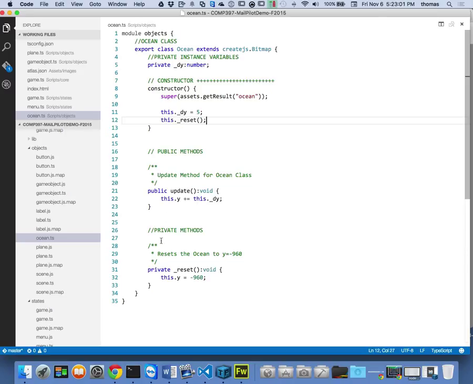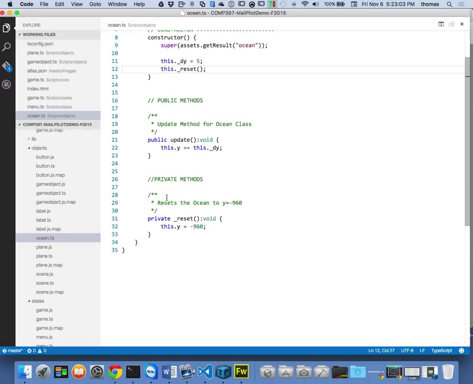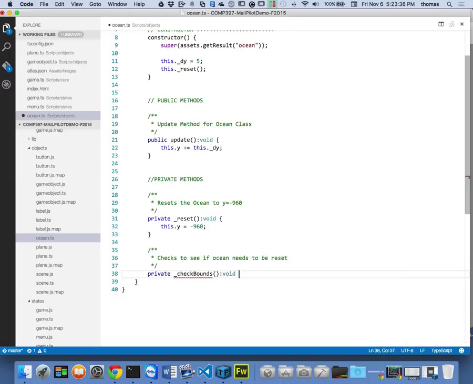So I'm going to call this as a private method, right? Then I'm going to call, you know, again, before after reset. So we're going to say this. So we'll say check bounds checks to see if ocean needs to be reset, right? That's what that's going to do. And then, of course, we're going to call this private underscore check bounds. That's going to return, of course, void.